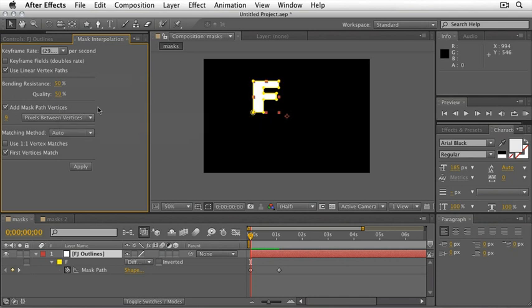Next, we have the Add Mask Path Vertices. As you can imagine, when you have only a few vertex points, it's very difficult to get a smooth motion. So you can start adding more vertex points, which means that more points on the mask can match more points on the second mask. This automatically is going to add 1 vertex point every 9 pixels. The higher the number, the fewer vertex points will be added.